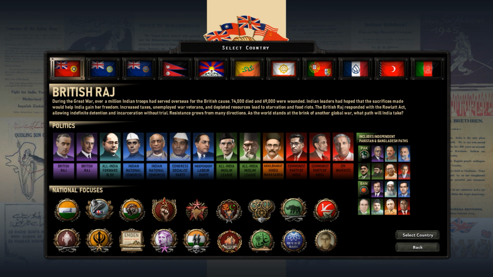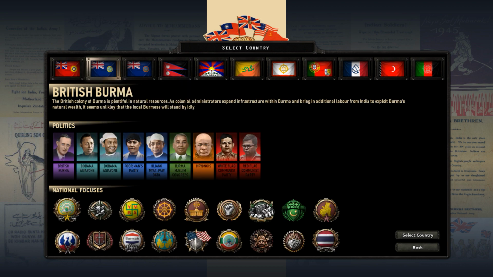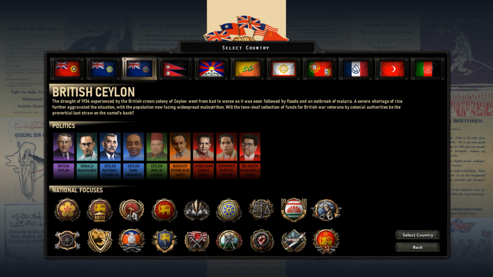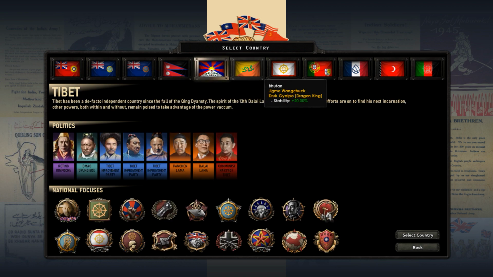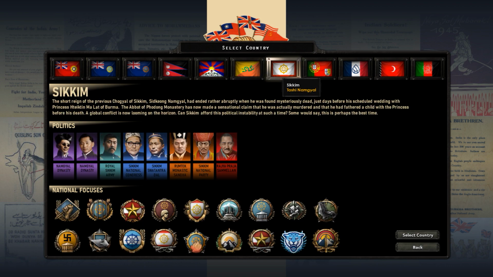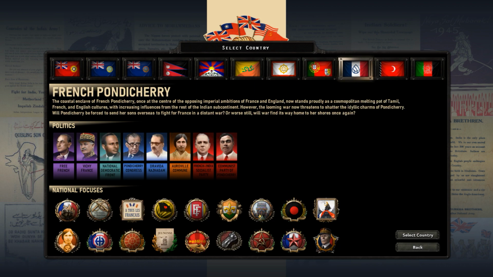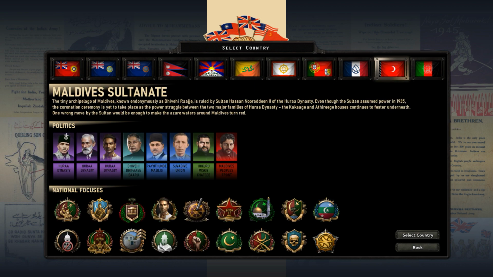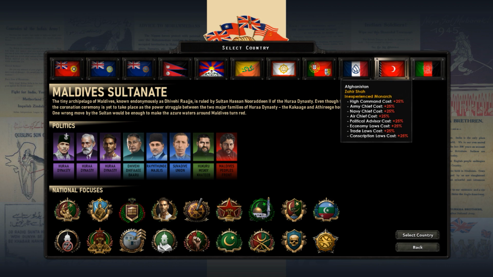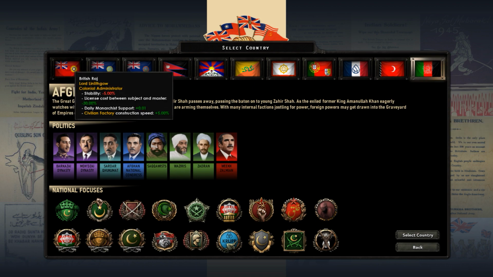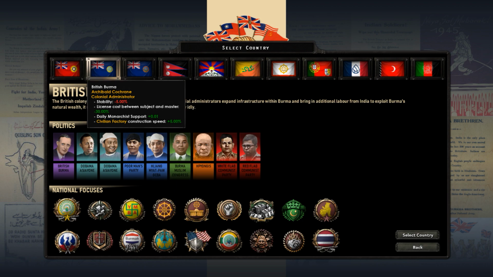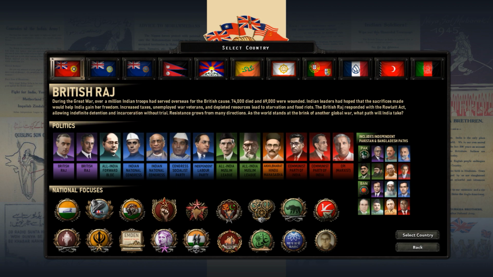So first off, we have the British Raj, which can split off into Pakistan and Bangladesh. Then there is British Burma, British Ceylon, Nepal, Tibet, Bhutan. Then there's Sikkim, Portuguese Goa, French Pondicherry, the Maldives Sultanate, and finally we have Afghanistan. And it should be noted that all of the countries here each have their very own focus trees.